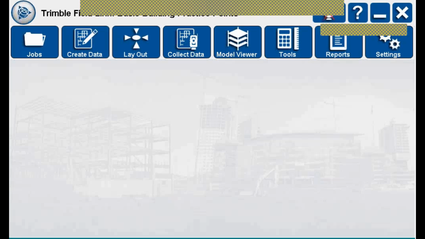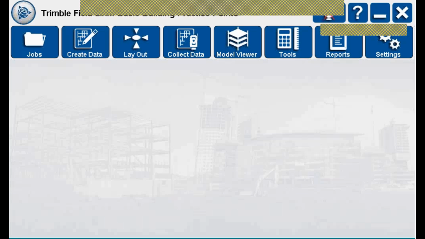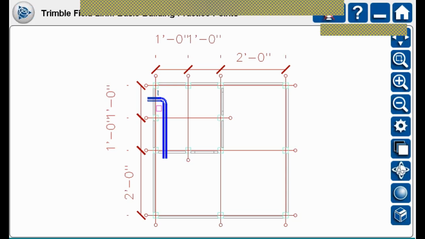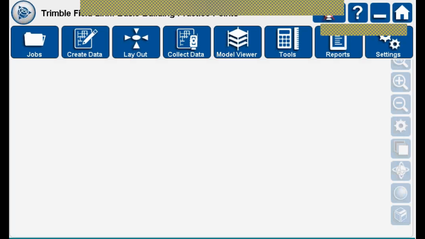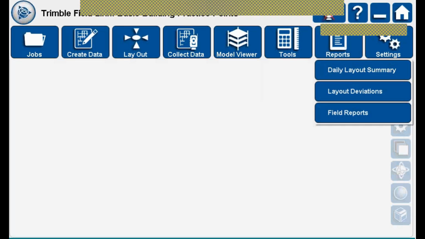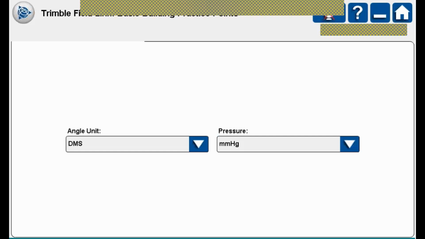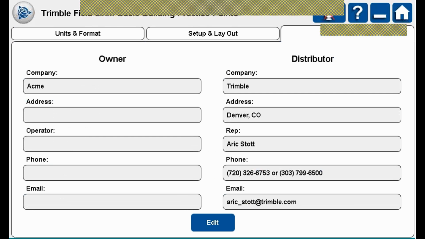Under each ribbon we've got some options, and I'll go through all of these, but I just want to give you a quick overview. The model viewer doesn't have any ribbons. The model viewer is just that. It allows you to view your model. It's kind of a double-edged sword. I'm going to come back to that and talk about it in a little bit. But tools, reports, those are the reports that I was talking about, and settings. Settings actually is not a toolbar. It brings you into units and format, setup and layout, and then that last tab that you can't see says contact information. If I click on that one, that's pretty much the easiest one that I can talk about.